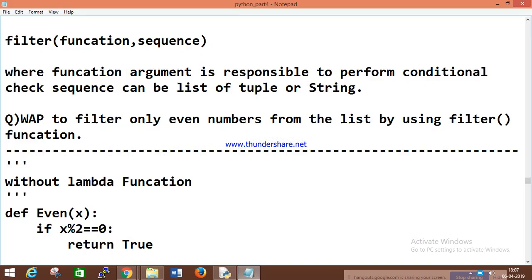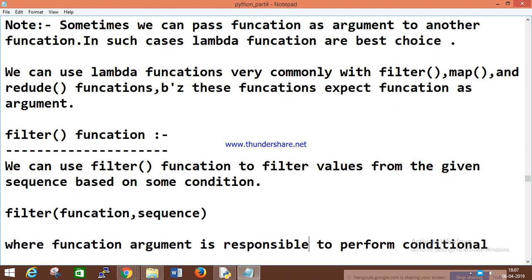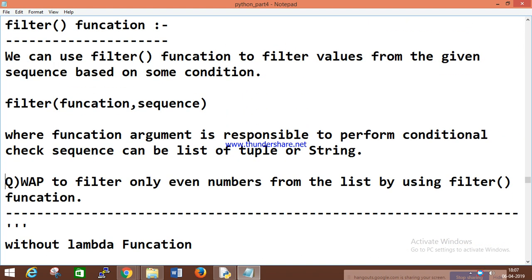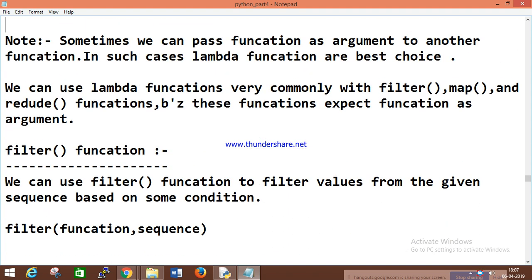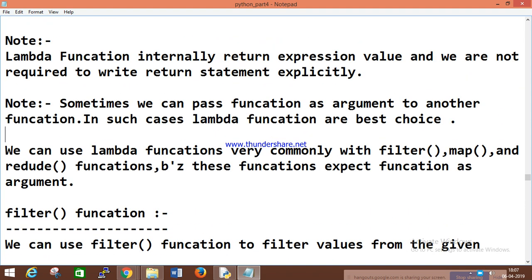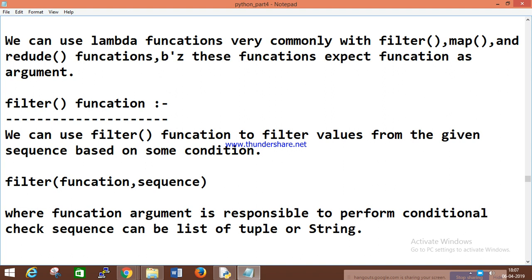Let's discuss the lambda function, and I don't know whether I have discussed filter or not, but let's go over it once. The filter function, as the name itself says, filters. The function argument is responsible for performing a conditional check on the sequence, which can be a list, a tuple or a string. This is your filter function. Lambda I have already discussed.